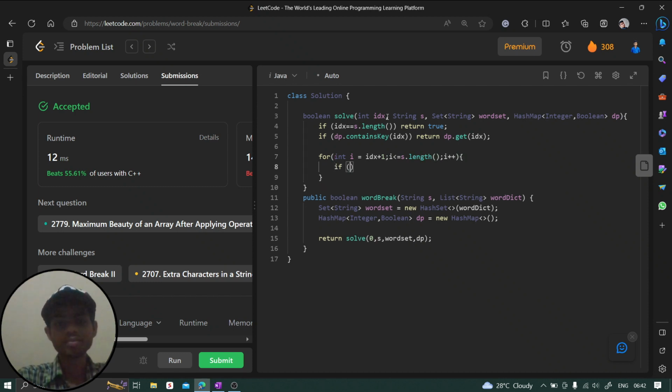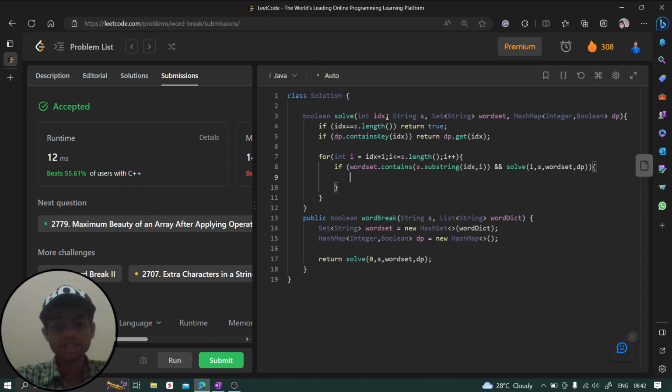Here we can say if our word set dot contains s dot substring index comma i, and if it is contained, as well as this next sol function is going to return true. Sol of i, we pass as word set and dp. Then if it also returns true, then only you can return true. But before that, you have to do dp dot put on this index true, and then return true.